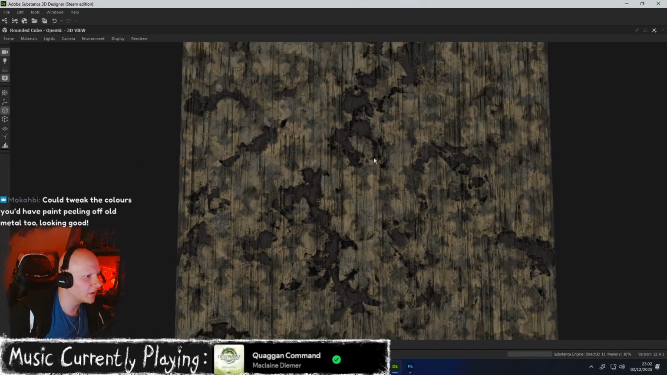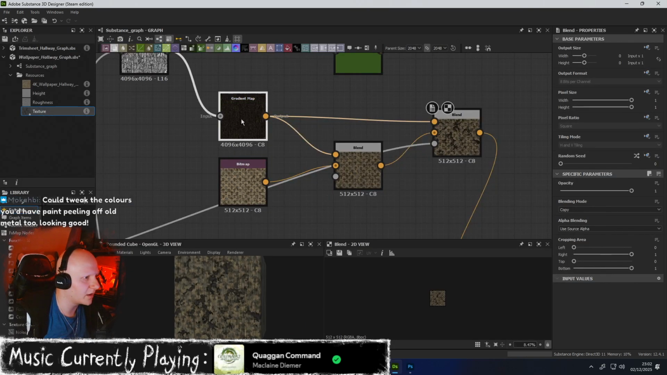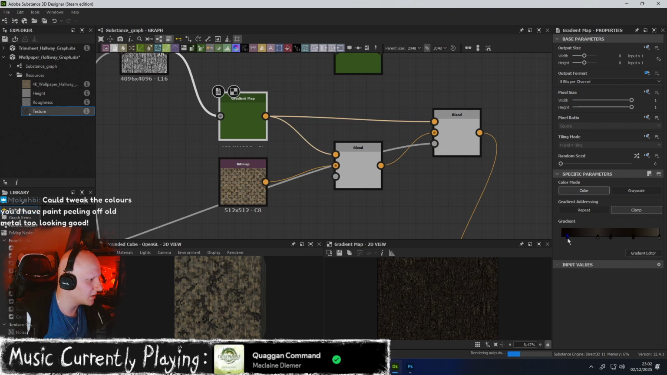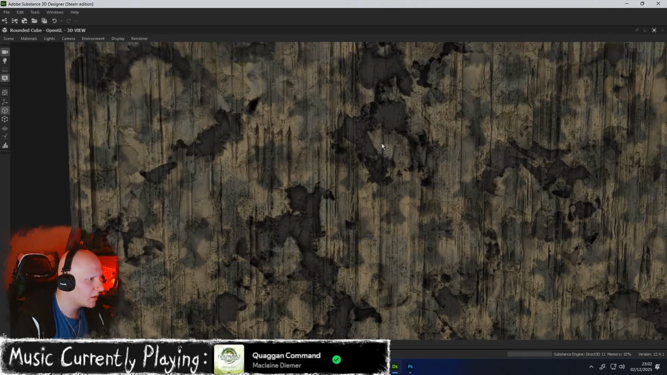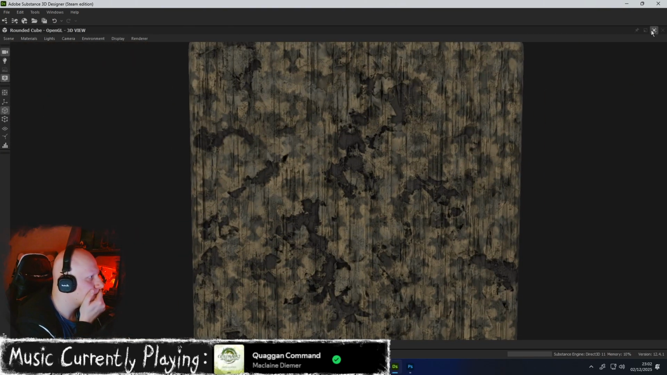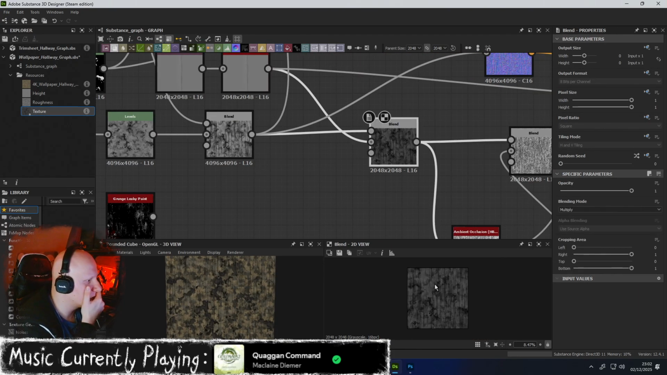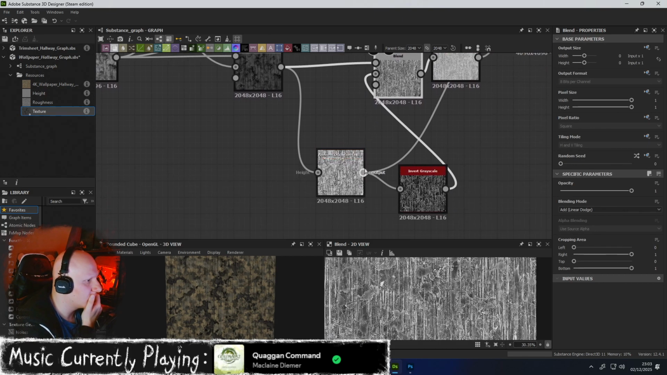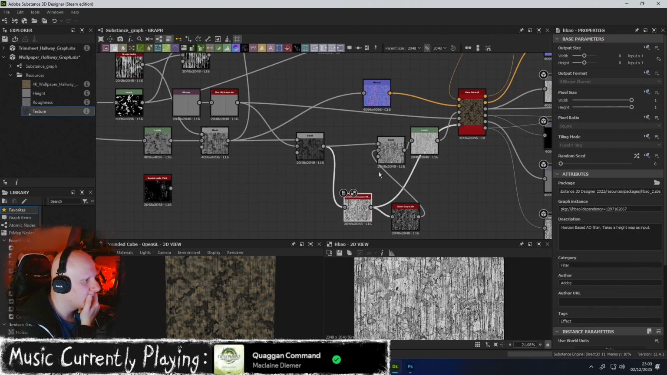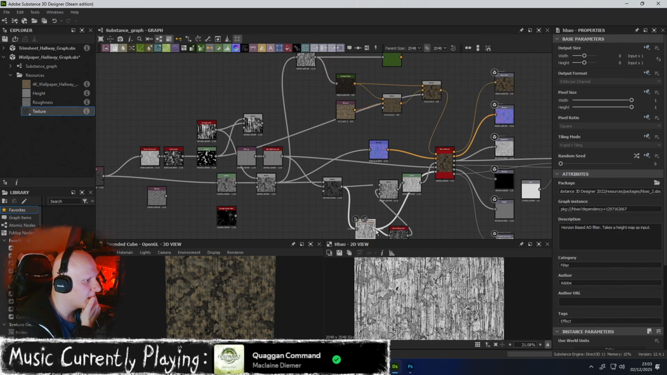Looking good. Thank you. Yeah, it's starting to come together now. I feel like this might need a little bit of an adjustment. Make it a tiny bit brighter, maybe. Okay. How is this looking? Where do we have the height? There it is. I do think we should have the height feeding into something here.